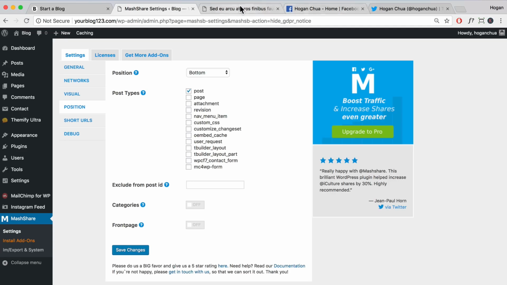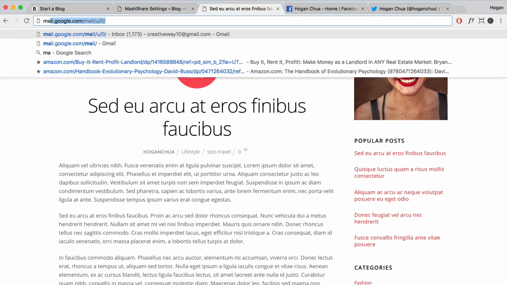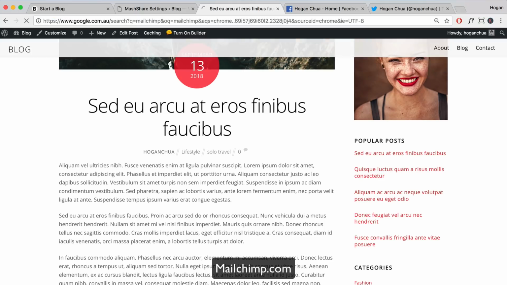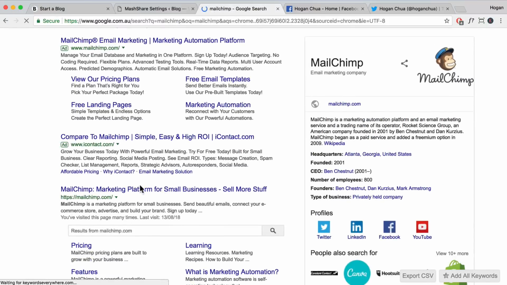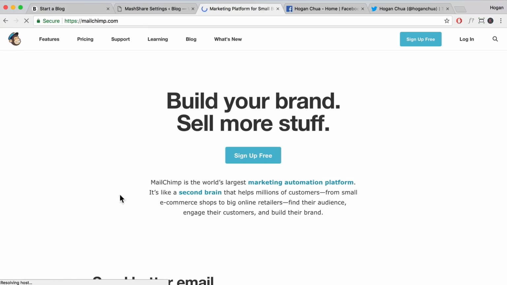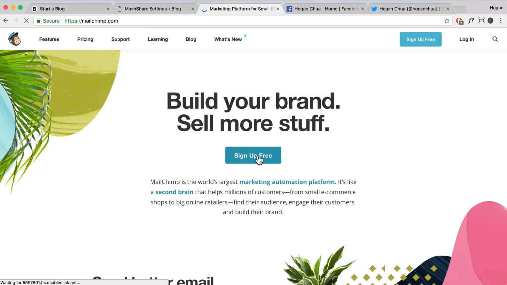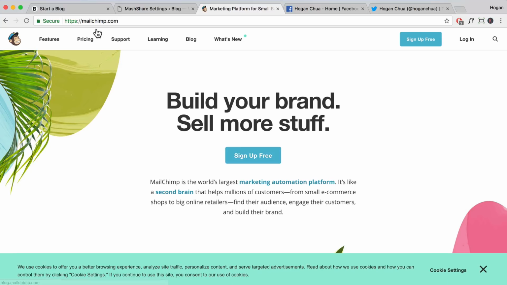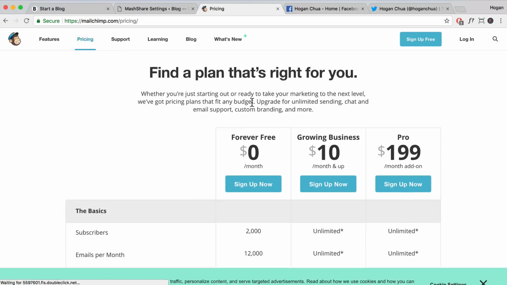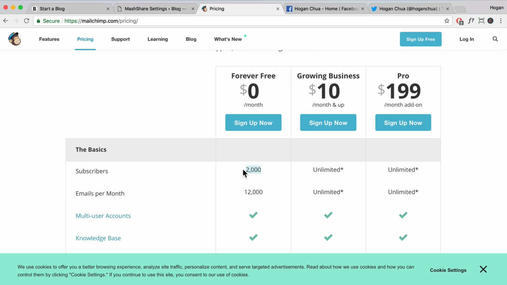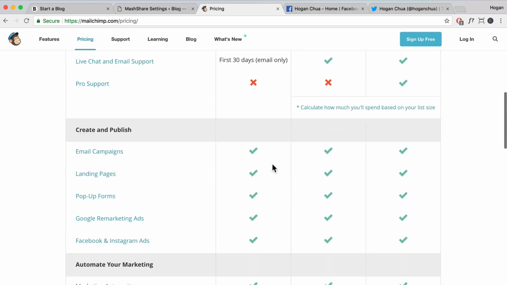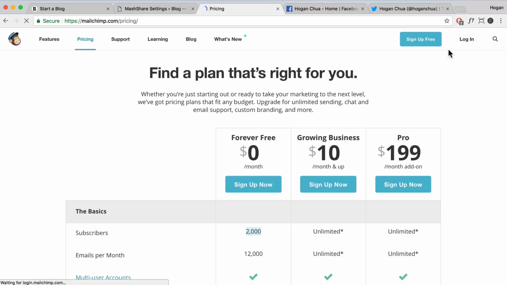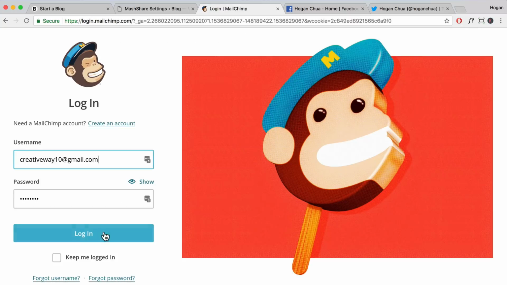So what you probably want to do is go to MailChimp. Type in MailChimp. This is free email marketing software that you can use today. You can click on the first result here, and you can sign up for free. I think it's free for up to 2,000 subscribers, free forever. So it's perfect to sign up, and I don't think you need a credit card. What I'm going to do is log into my account first, so I'm going to click on login.